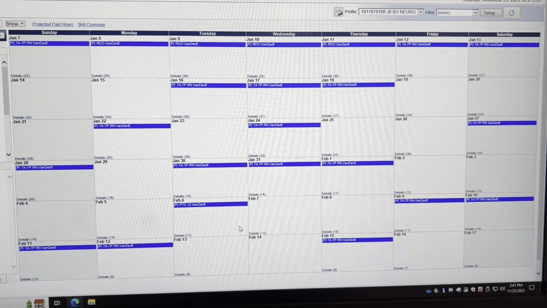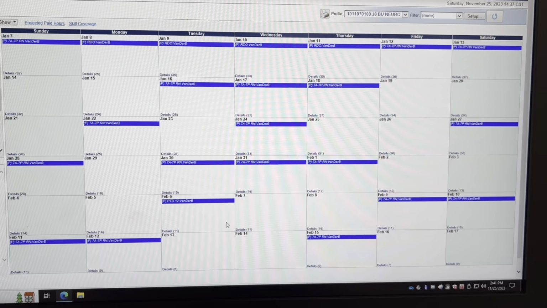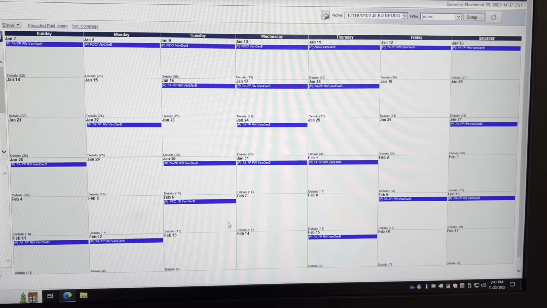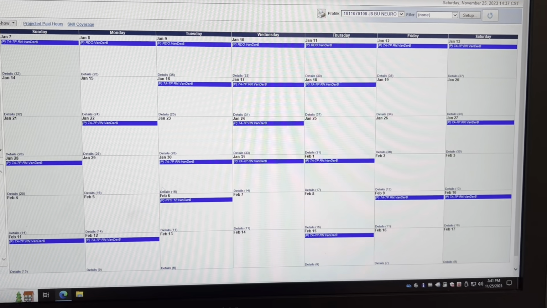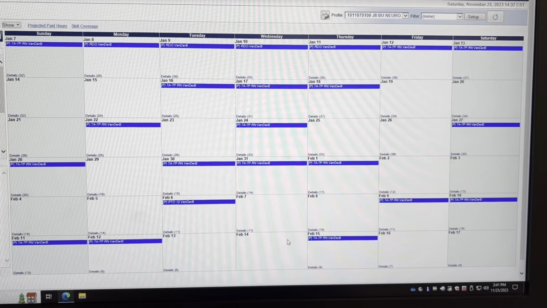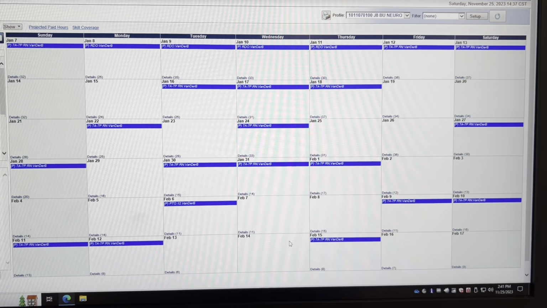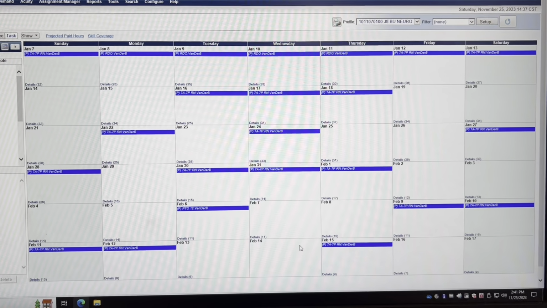And it is saved. I would suggest that you take a piece of paper and write down what you've requested or take a screenshot of it so that you know what you've requested. It doesn't guarantee that you'll get these days, but that shows the scheduler what days you would be available and willing to work. If you have any more questions, come see me.